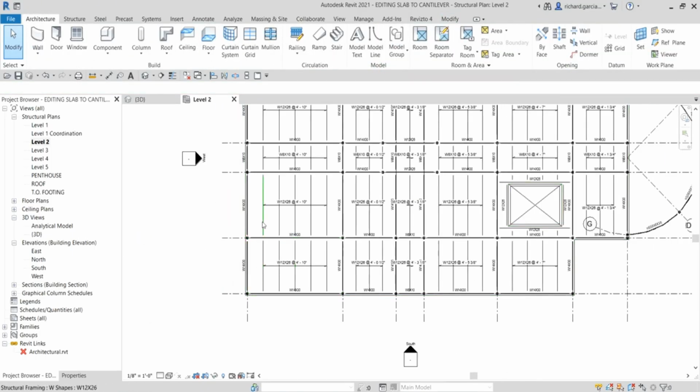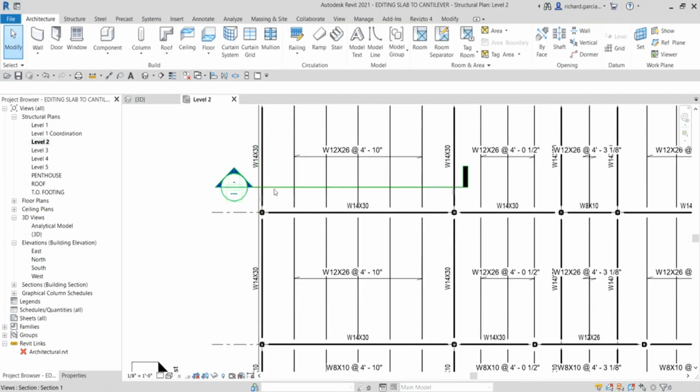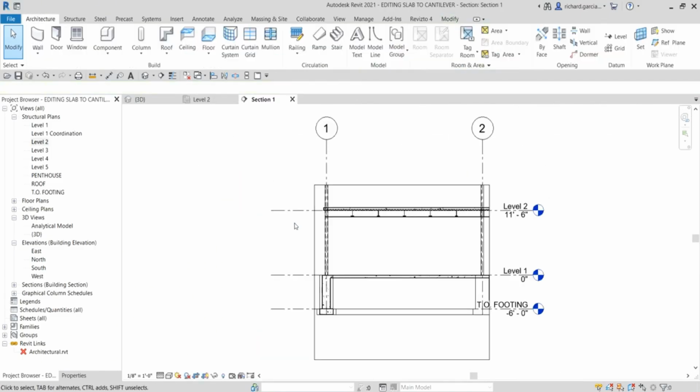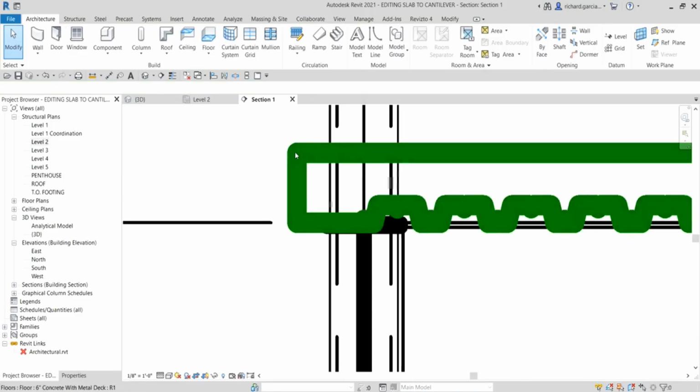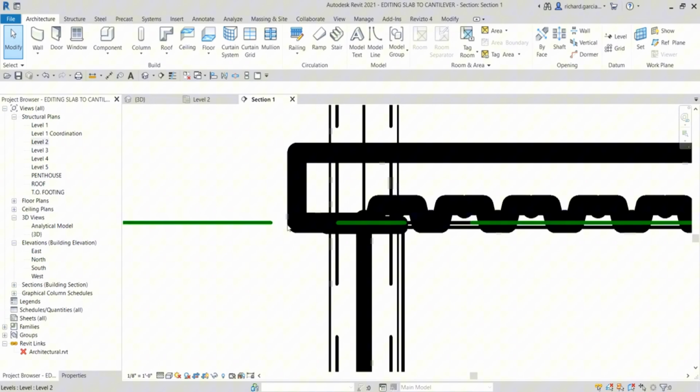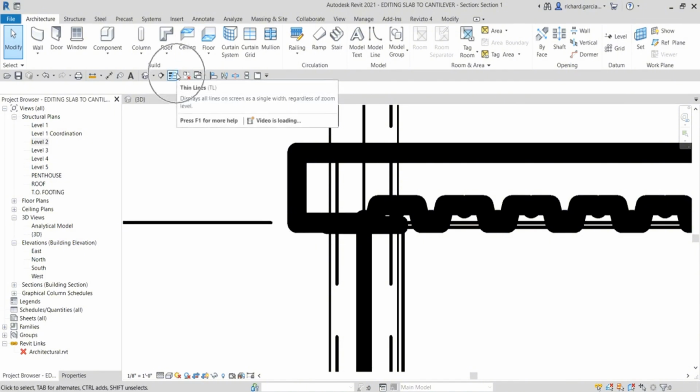Okay. So if you're going to check the section that we created last time for this one, I'm going to click this section, right click and go to view. Okay, just zoom in. So that's now the cantilever part of our concrete. So as you can see, the metal deck is at the center here. So it's top here, but this one is 6 inches. Okay, so let me just turn on the thin line so that it will show us the edges without the thickness or the line weight.